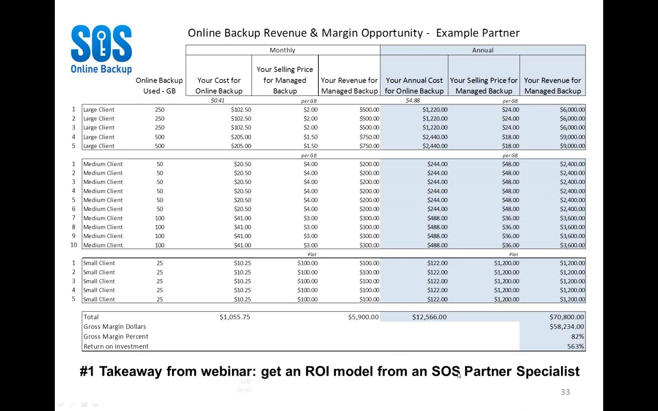All of that adds up to a revenue base of $70,000 a year on his current customers, but he's only got a cost base to SOS of $12,000. So this partner's earning 82% gross margin. Now, I'm not suggesting everybody can make 82% gross margin, but it does give you an example of a few things. Firstly, pricing and positioning is very important. Secondly, if you bundle all of the services and product offerings that SOS gives you, you can create a very profitable offering for your customers.